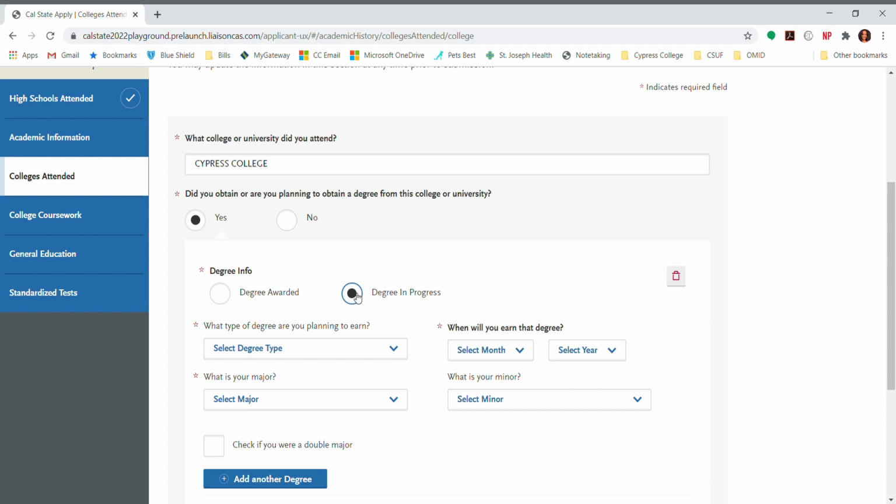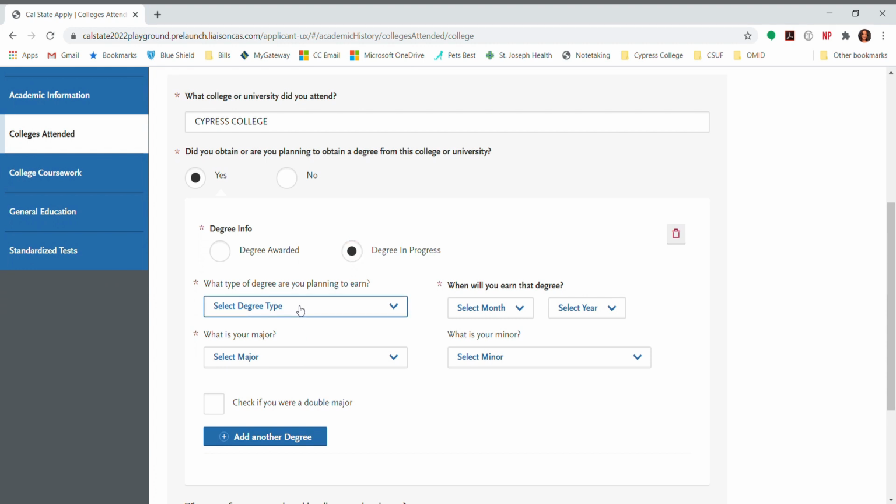And then what type of degree are you planning to earn? So the degree type for me will be Associate of Arts for transfer. It's important to make sure that you select the option that says for transfer if you're getting an AAT or an AST, because that also will affect your application. The month that I'm getting my degree will be May, and the year will be 2021. My major is psychology, and that is my first degree that I am reporting.